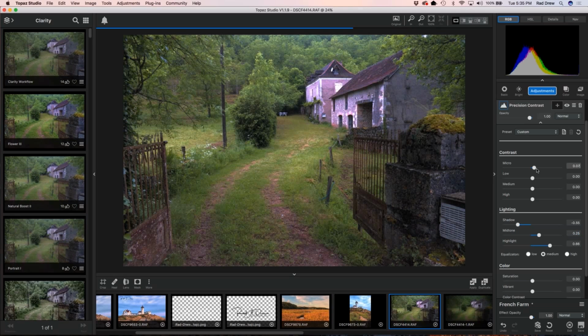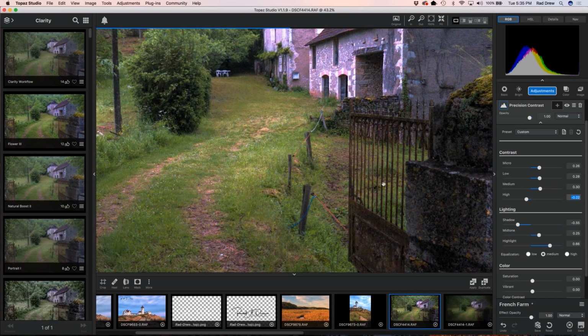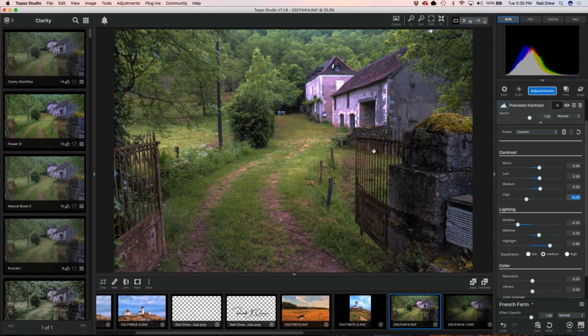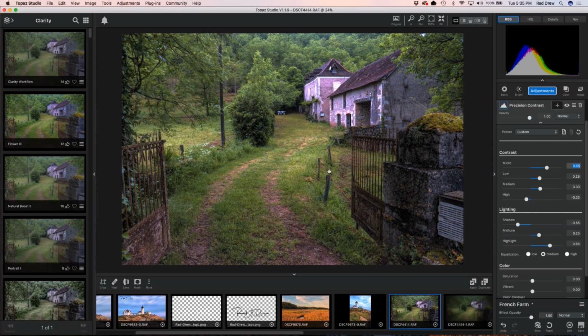Now I can begin to adjust these micro adjustments, and now I am looking at the image and trying to bring things to life. And again, it's just a visual thing for me. This is where I think your artistic voice comes through, and you have the opportunity to make this look the way you want. So there's my precision contrast.